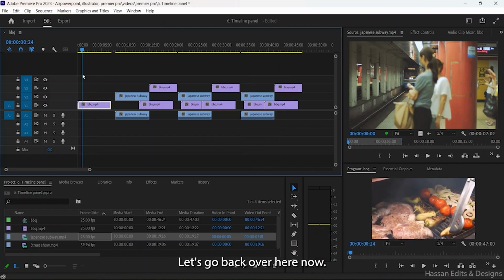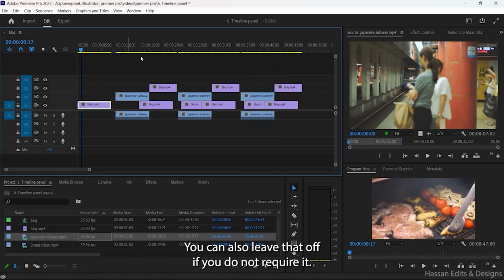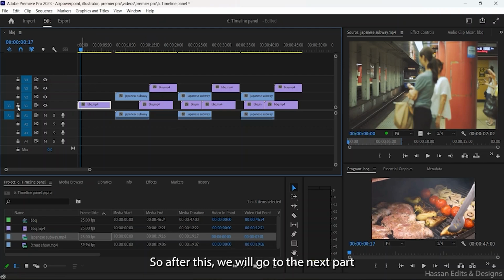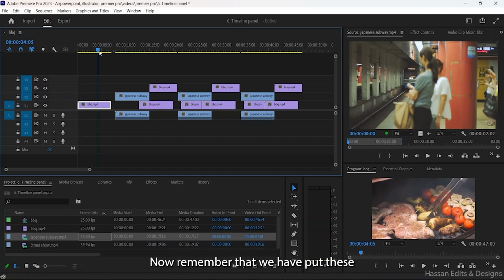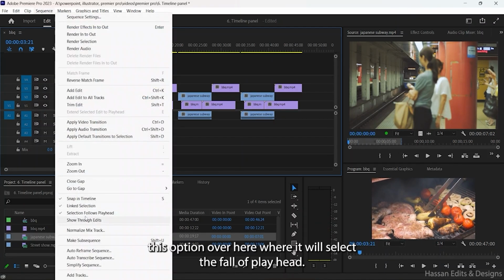Let's go back over here. You can also leave that off if you do not require it. So after this, we will go to the next part, which is if you go over here and then deselect a timeline, for example. Now remember that we have put this option over here where it will select the follow playhead.